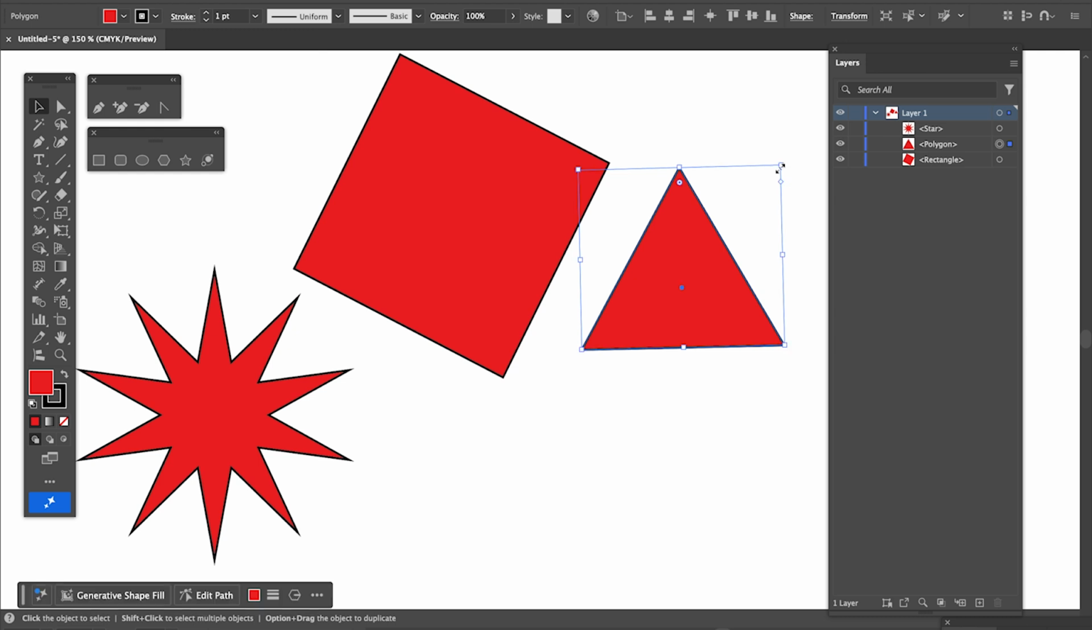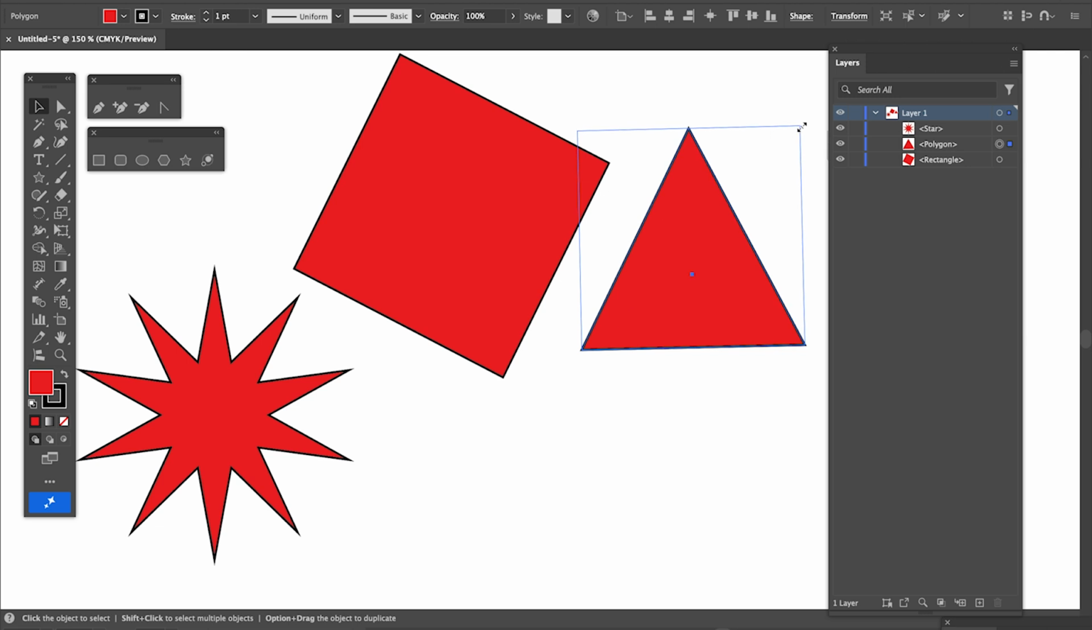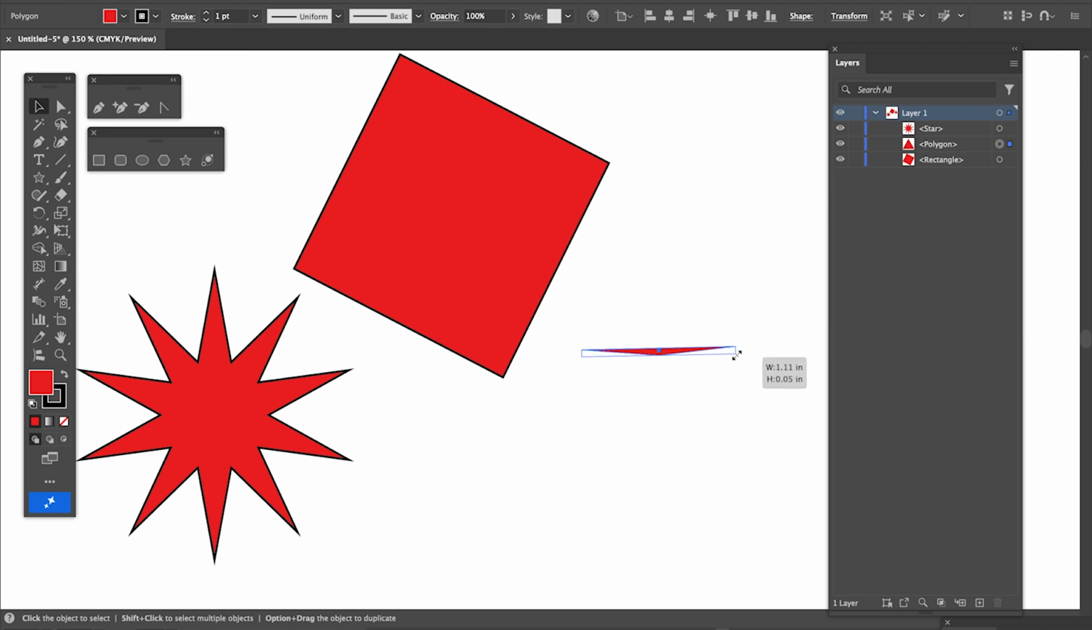The other kind of neat thing you can do is if you press and hold the mouse down, you can scale it. You can scale it up or you can scale it down. You can even invert it this way. Now you can see that we can distort it. We can make it wider than it was or taller than it was.